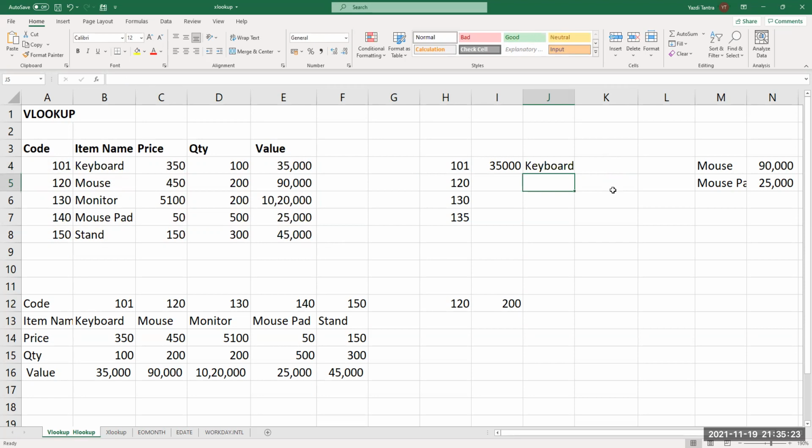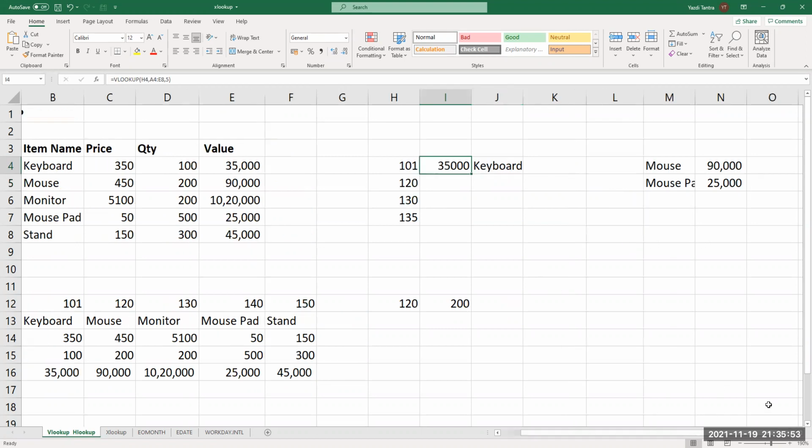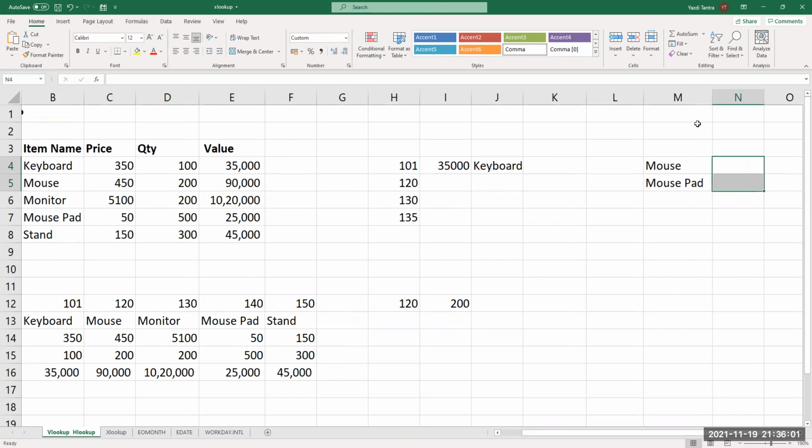How VLOOKUP works is a very simple formula. What you want to look up, where you want to look up, and then where the result is stored. So these are the 3 things that we need to know. Very simple. Now there are lots of issues here, but this is a very simplistic case. Now suppose I want to look up from the name. So if I want to look up the quantity of each product sold, I want to look up from the name.